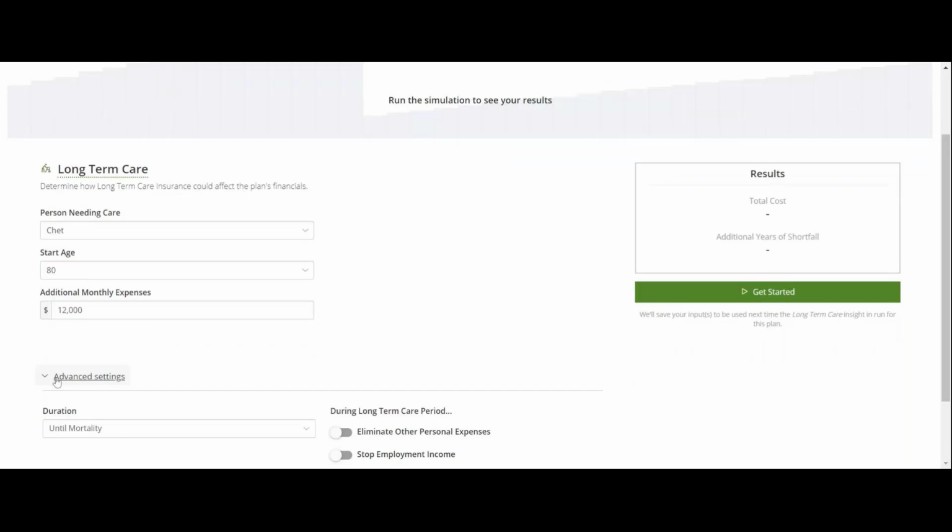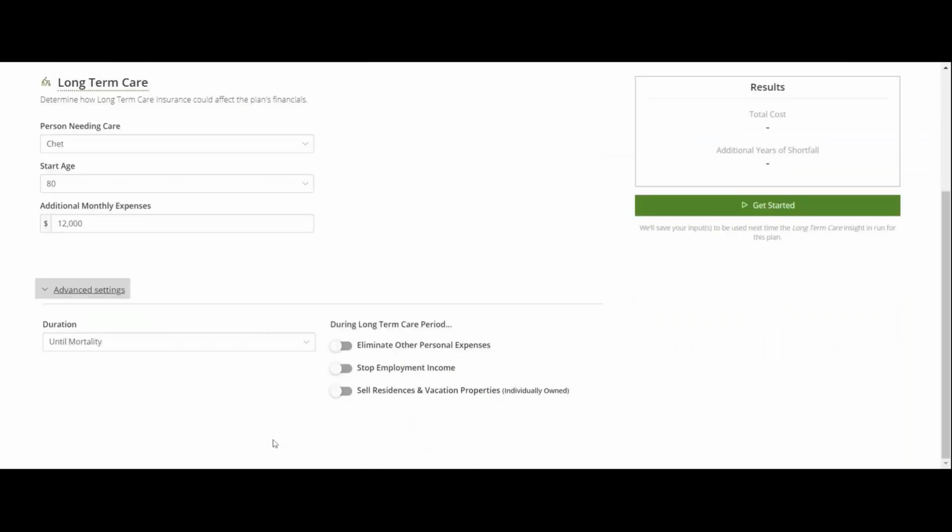And if you click on Advanced Settings, you have a couple of extra options here. Let's say we're going to model this long-term care need from age 80 until his estimated mortality at age 90. So that's a 10-year period. You also have some additional options here. You can eliminate other personal expenses. If applicable, you can stop employment income. And you can sell residences or vacation properties.